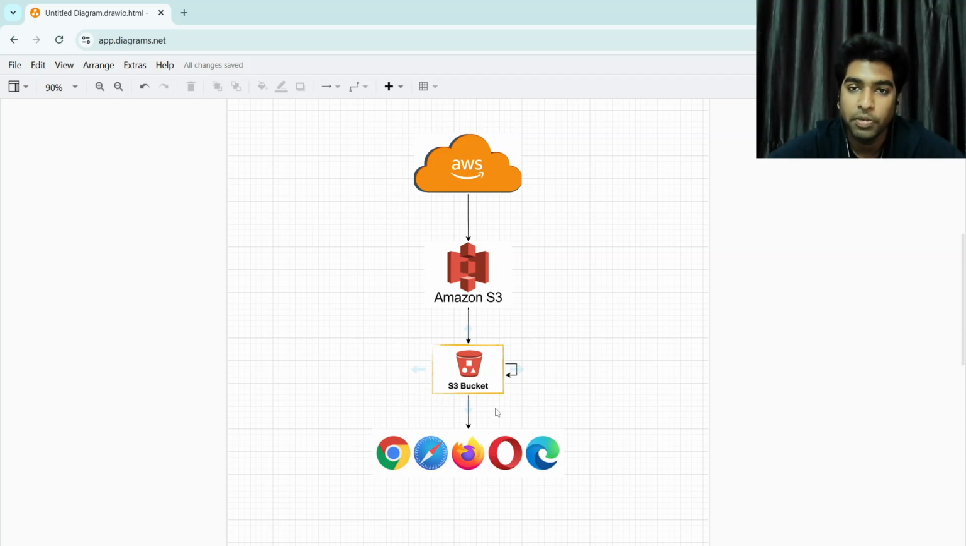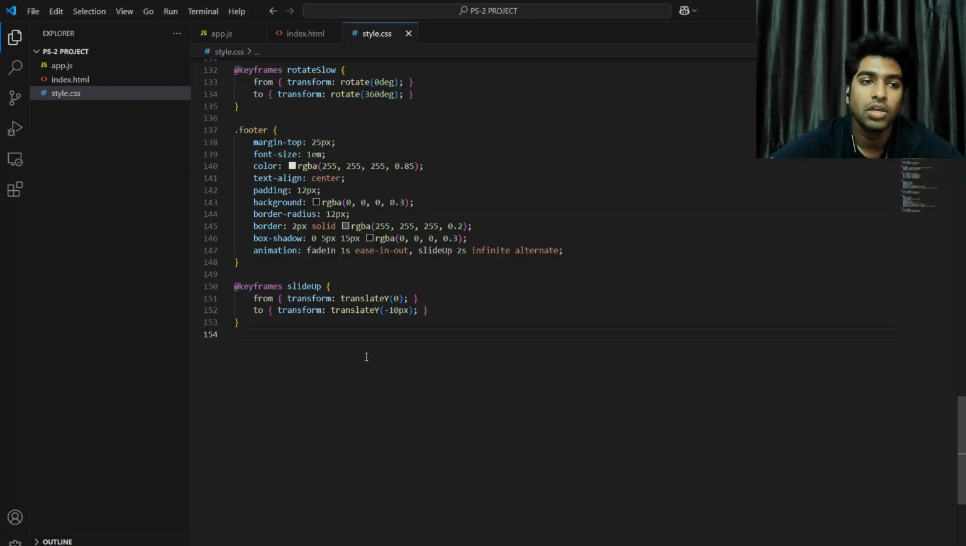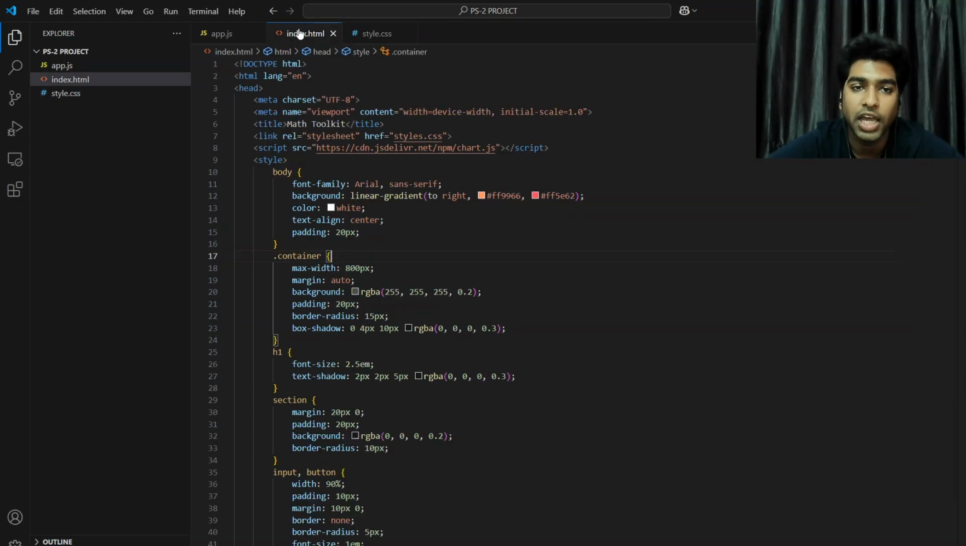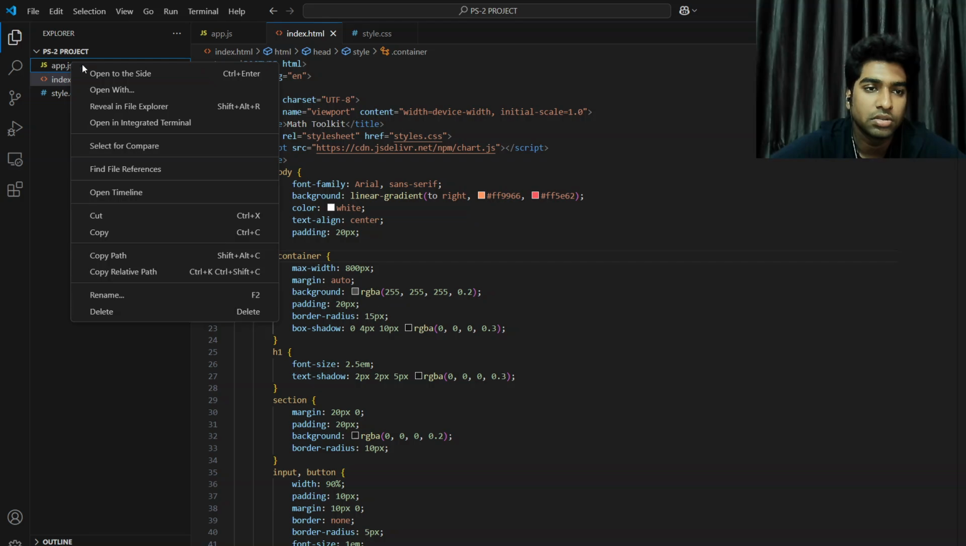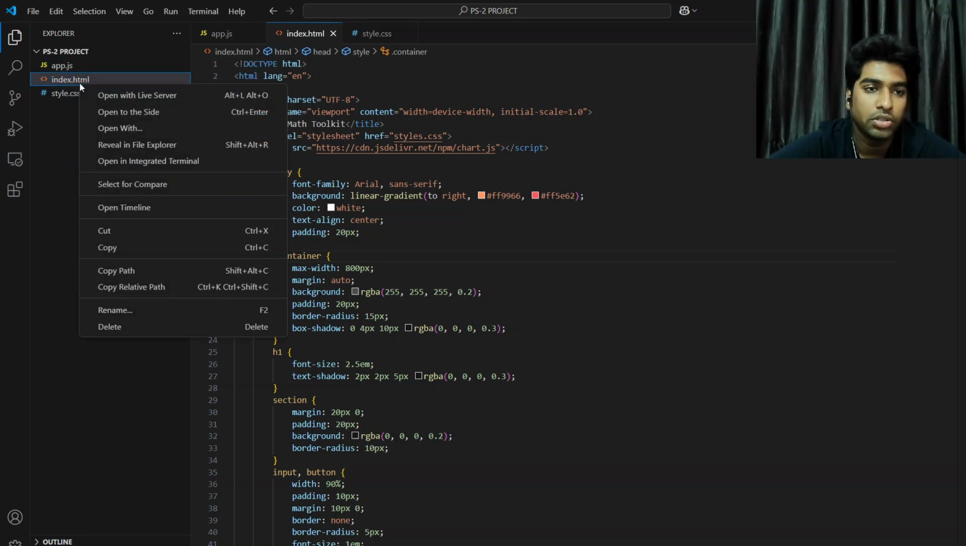So let's get started. Before going to the AWS console, I want to show you how the actual static website works. For the static website, I've selected this project. In this project, I have index.html, app.js, and style.css files. So it's a basic vector algebra calculator website. In this website, we calculate vector addition, vector multiplication, and magnitude of two vectors. So let me launch it for you.